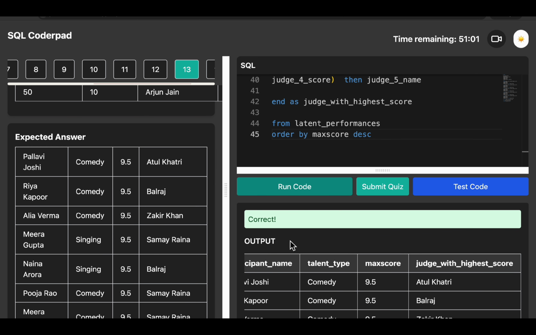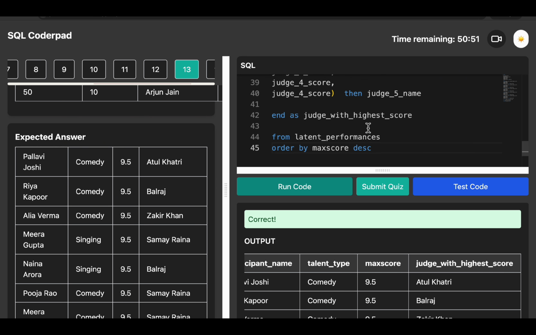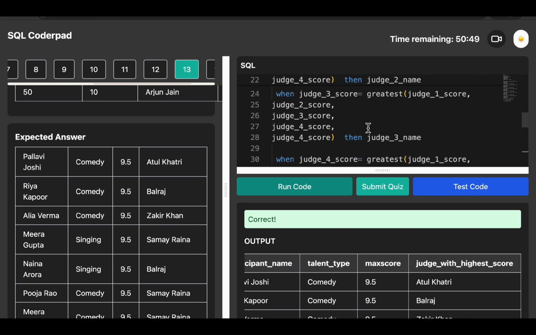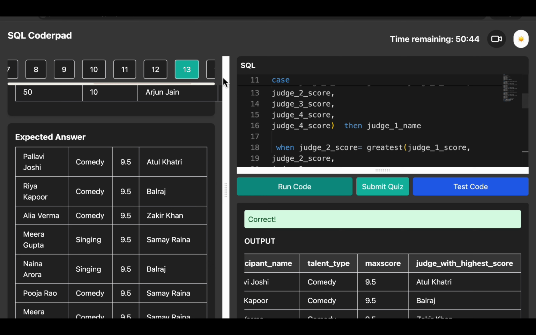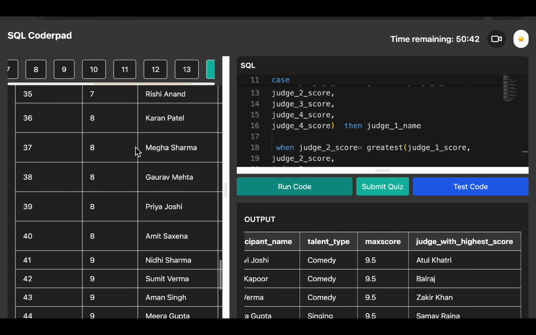So this is question number 13. It is a good question. The main thing is getting the maximum score out of the 5 judges, and then getting the judge who gave that particular score. There is a case when statement logic which you need to understand, and then it will be easy for you. Now let's move to question number 14.